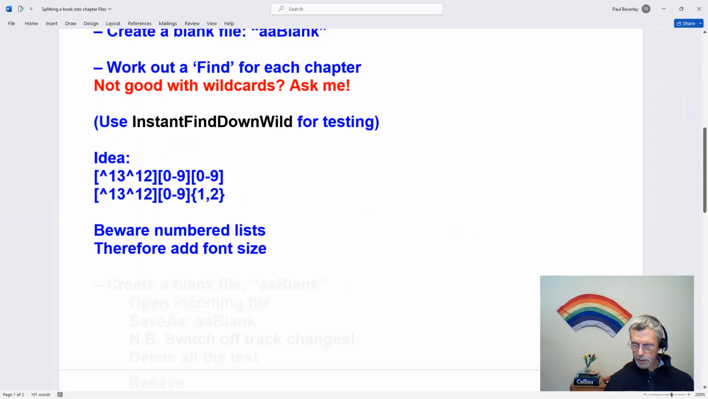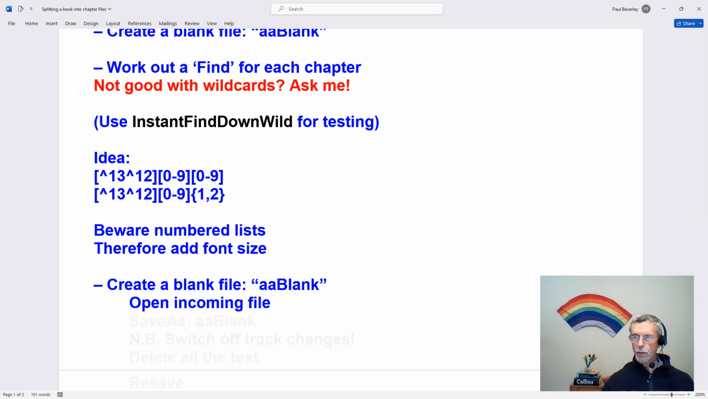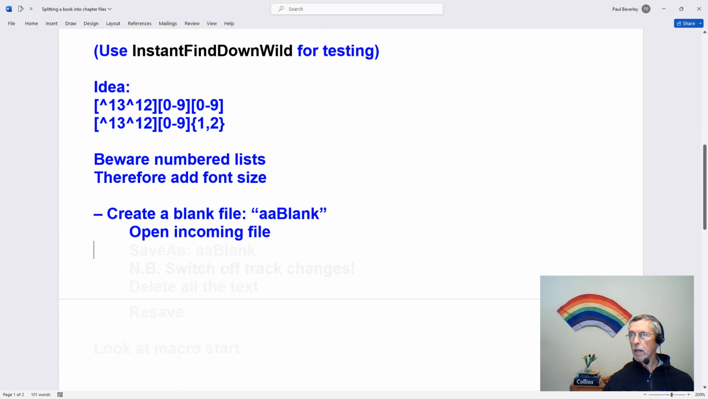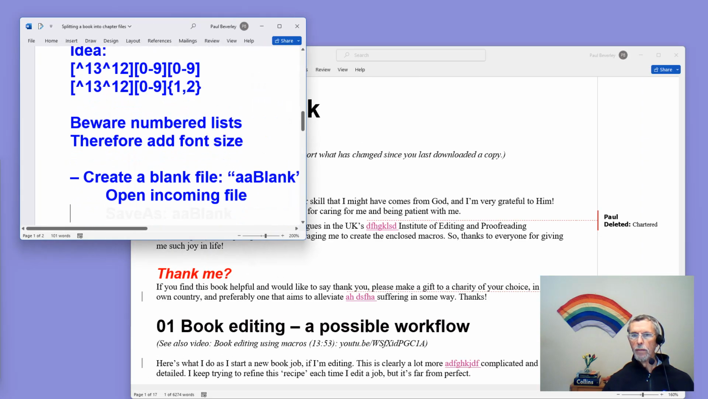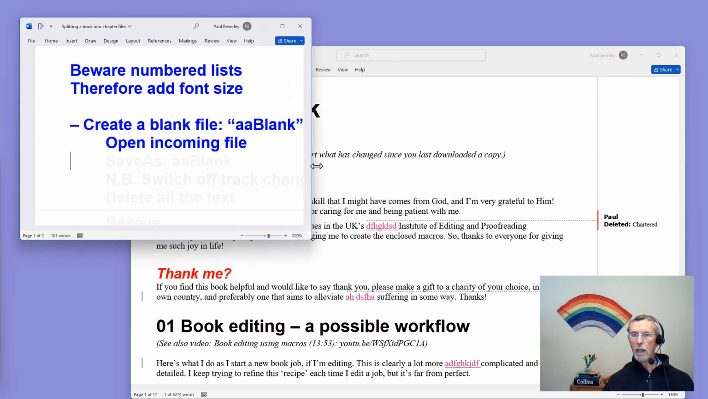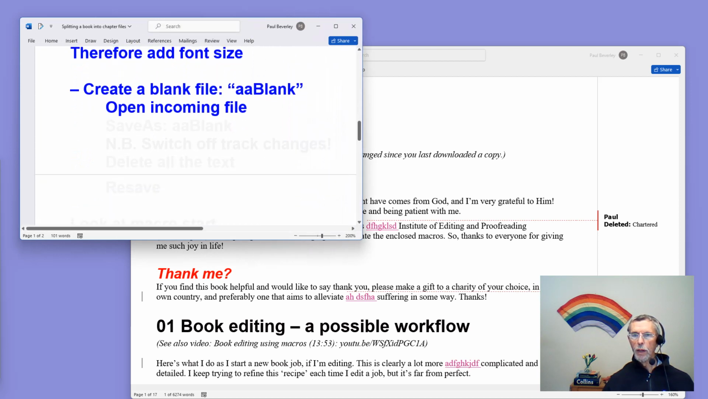Okay, the next thing we need to do is create a blank file. So we open the incoming file. Let's just make this small so we can see what's going on. We're going to open the incoming file, then save as, and the name that the macro is looking for is AA blank.